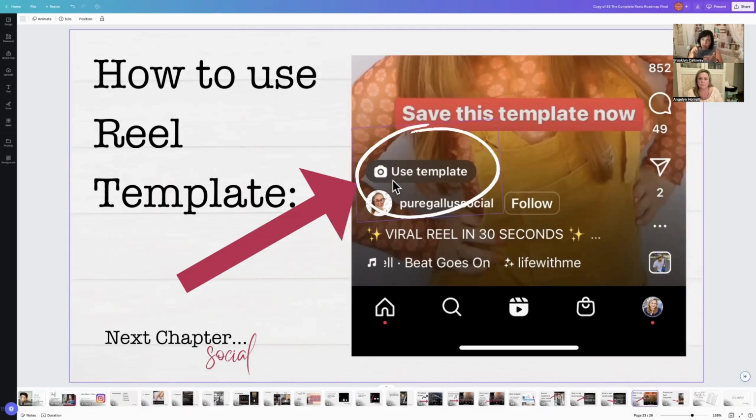So as you're scrolling through reels, you might see this little use template icon. If you click on that, the reel that you just watched will then allow you to recreate it using your own media. You can even change the music if you want. So let me just expand on that.